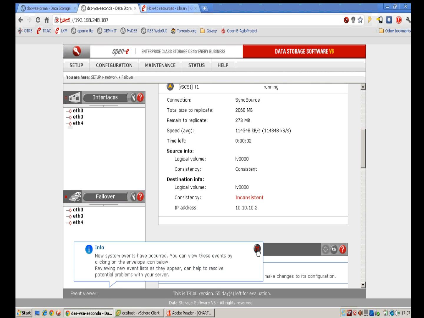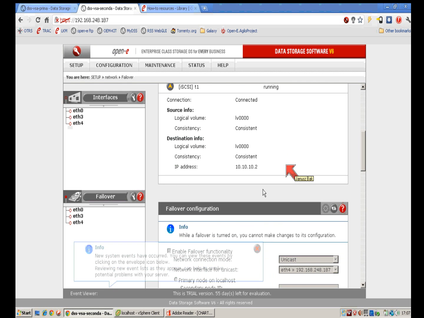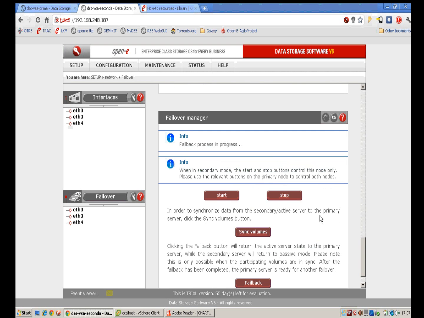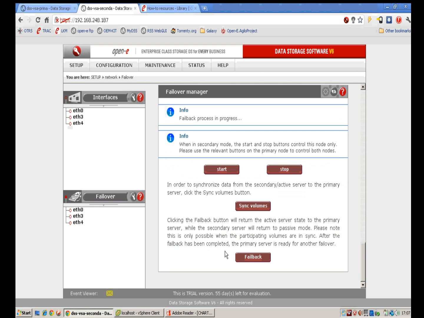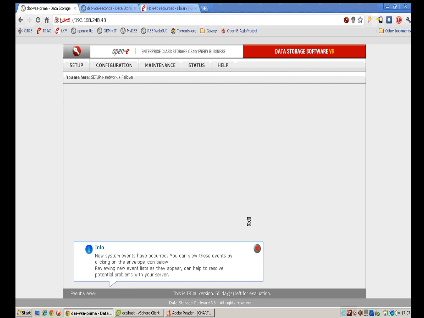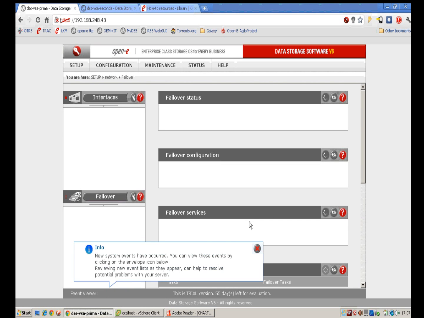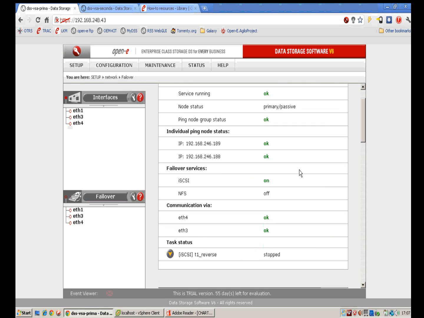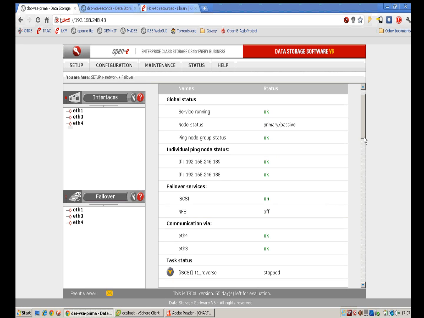So in the meantime, let us check whether the DSS primary is started, because we see the host is there. The primary looks like it is also there. Yes, exactly. The primary has already loaded. As you can see, it's up and running. We can connect to its web GUI. And we can sync volumes and fail back to the primary node.